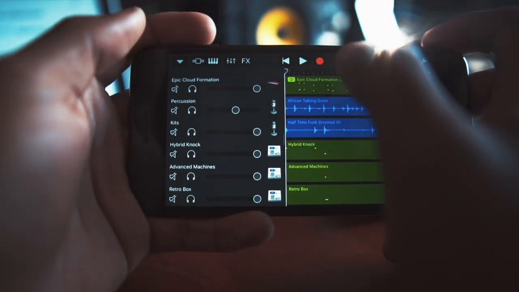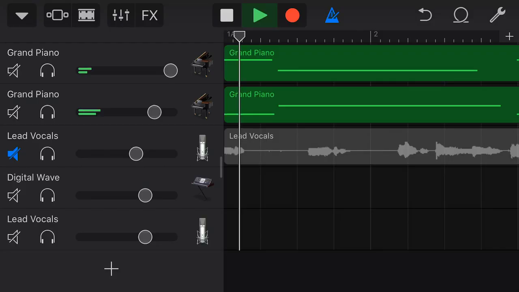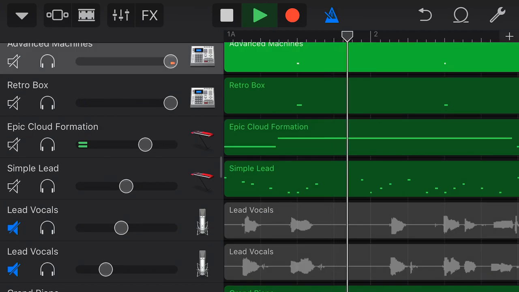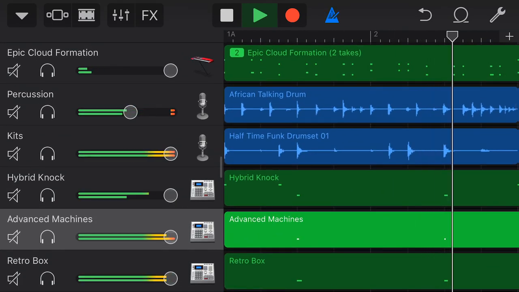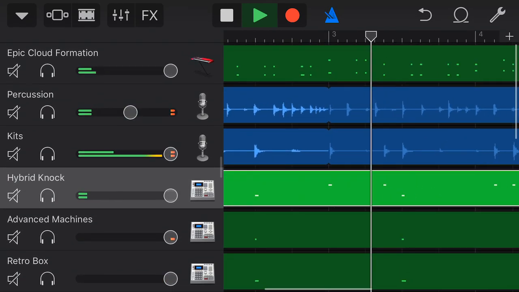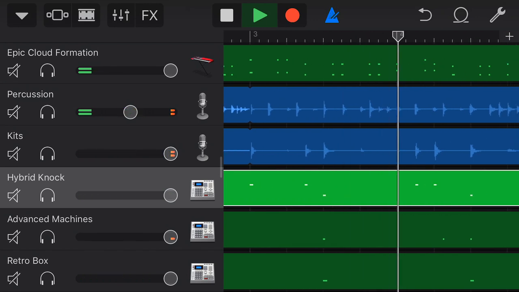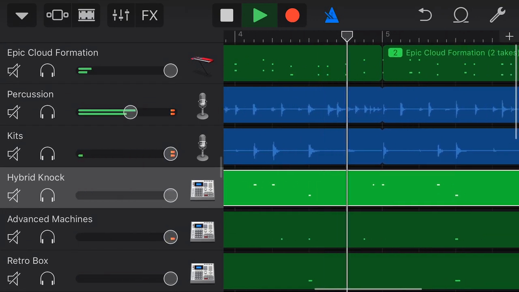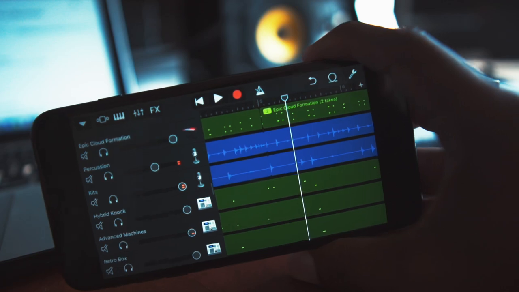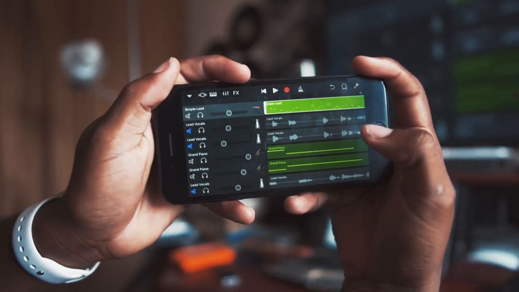So everything all together sounds like this. Sounds pretty good, right? So in addition to that, I wanted to add some vocals that I kind of had going on in my head. So it's basically like a reference track. So I wanted to add a lead vocal.